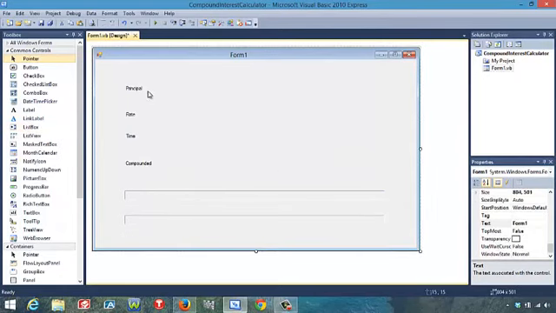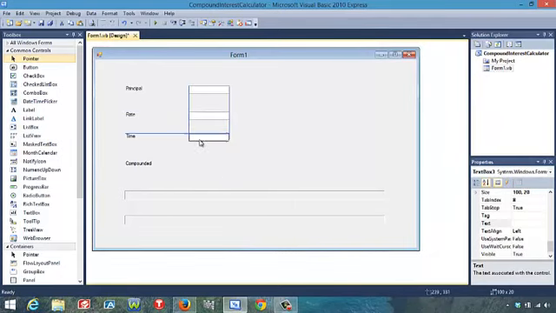All right. Now I will need text boxes. I will need a text box for the principal, rate and time. Then I'll need combo boxes for rate, time, and compounded. So I go and drag my text box. Copy, paste this for the rate, paste this for the time.